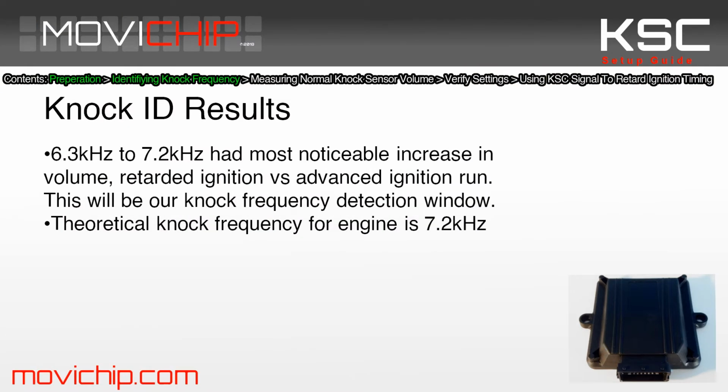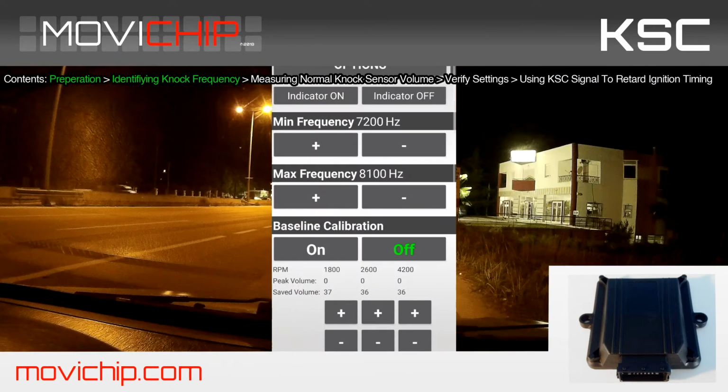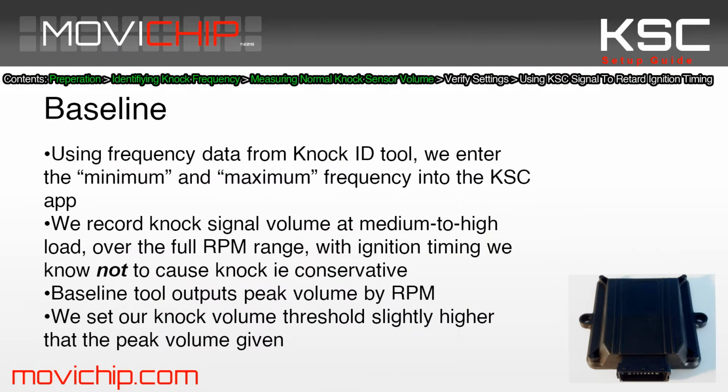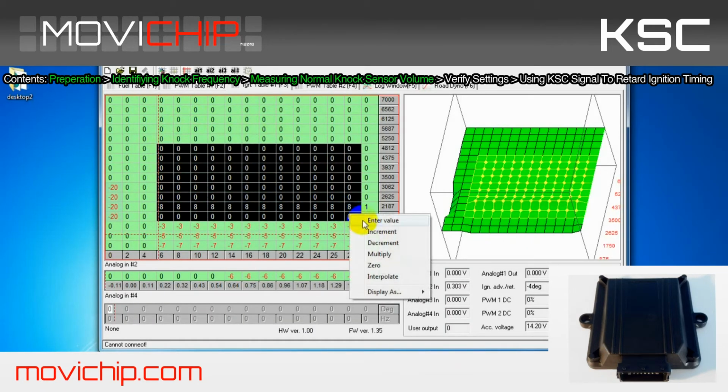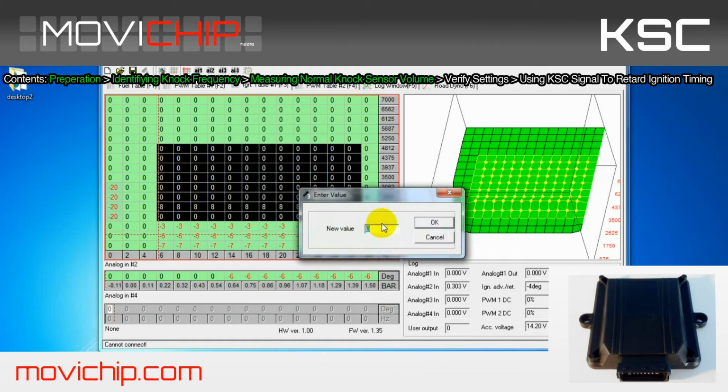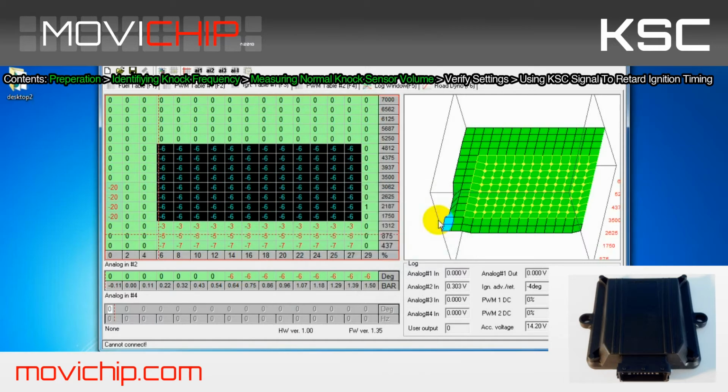So I'm happy here to say that 6.3 to 7.2 is the knock frequency for this engine. So we'll just come here and put in 6.3 to 7.2. Now we know our knock frequency. We can go back to our ignition timing and set that to a conservative number again, because this time we want to know what is a normal intensity for the knock sensor signal at that frequency in normal driving.